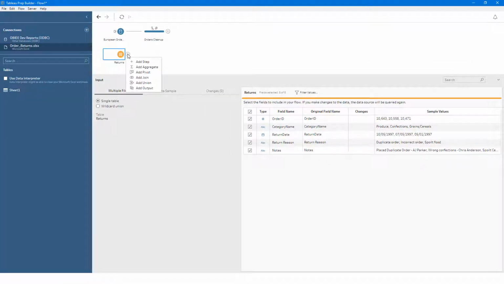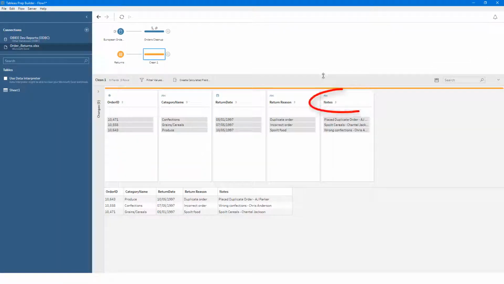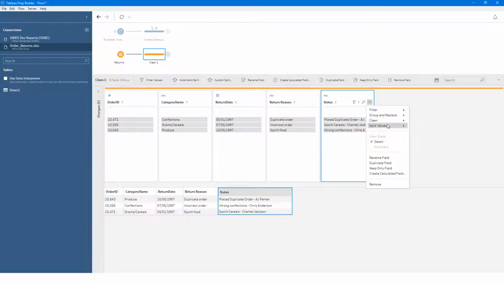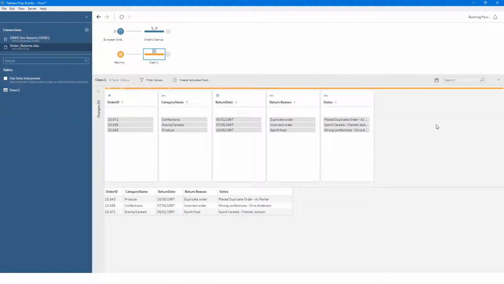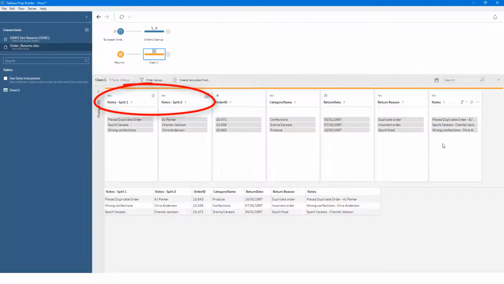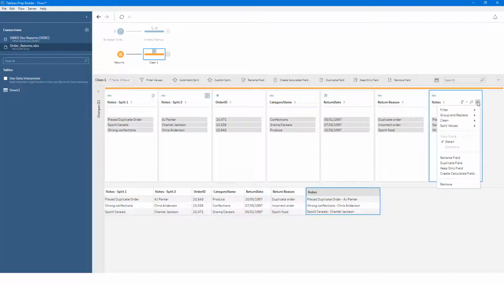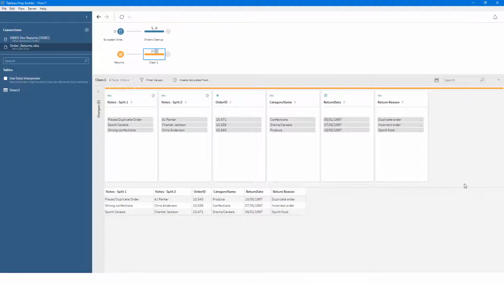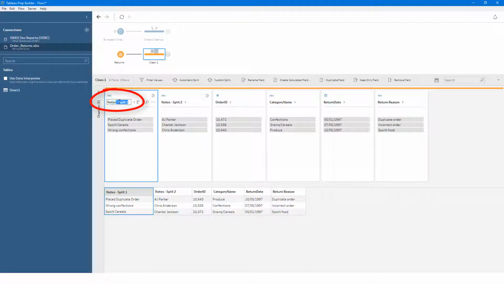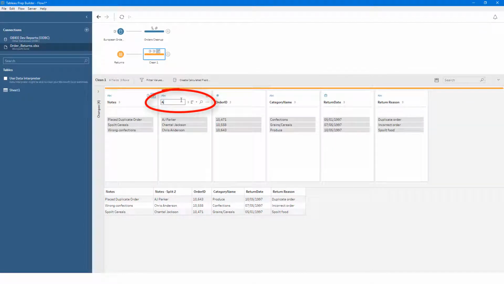I'll add a step for this data and find the Notes column. I'll click the three-dot icon and choose Split Values, Automatic Split. Now two new columns are created, Notes Split 1 and Split 2. I can remove the original Notes column by clicking the three-dot icon and choosing Remove. And I'll name the first split field Notes and the second split field Approved By. That's all I need to do with this data, so I'll rename this step Returns Cleanup.